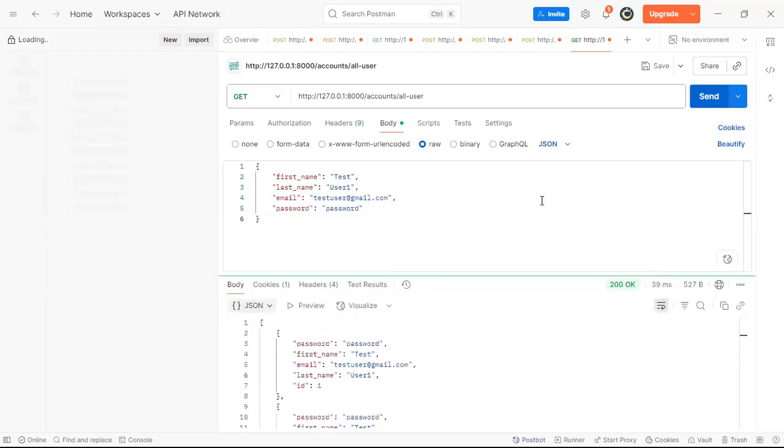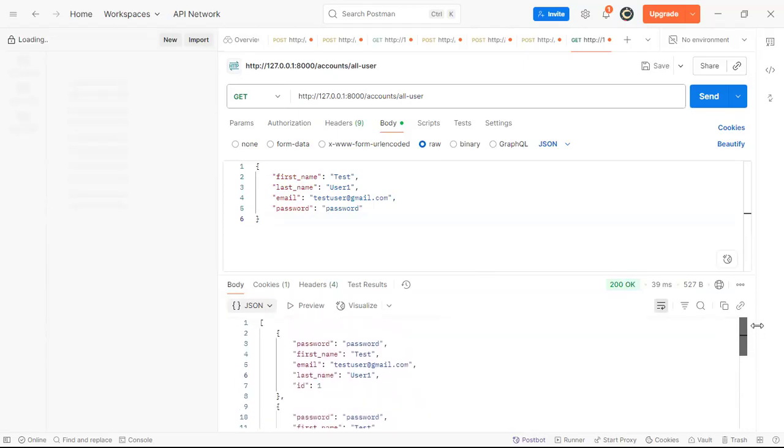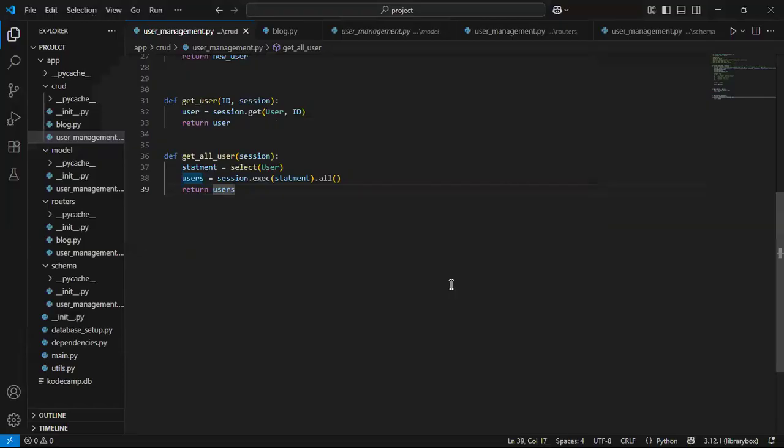Now if I execute this, you can see that we have a list of everything we have in our database. We have from ID 1 to ID 2 to ID 3 to ID 4. That's how you retrieve all the information from your table. Now there's another kind of retrieval, where you can retrieve with a condition. I will not create another route for that. I'll just show you how that is done.